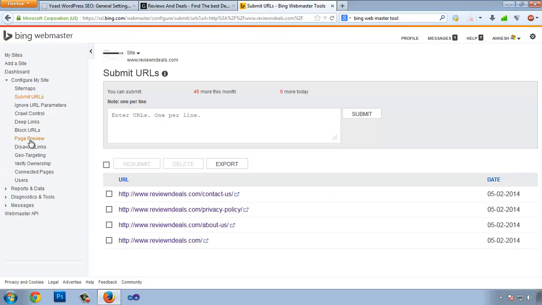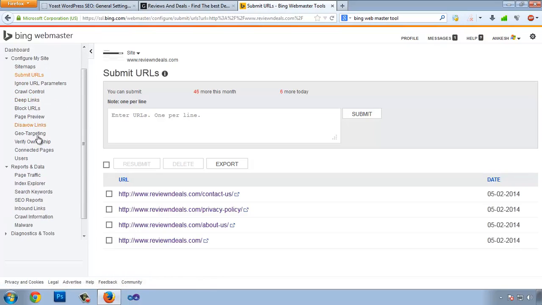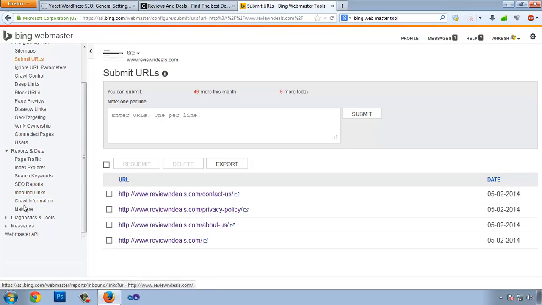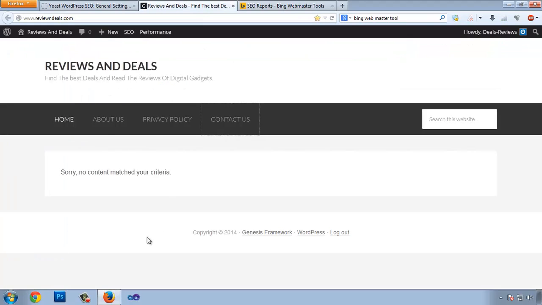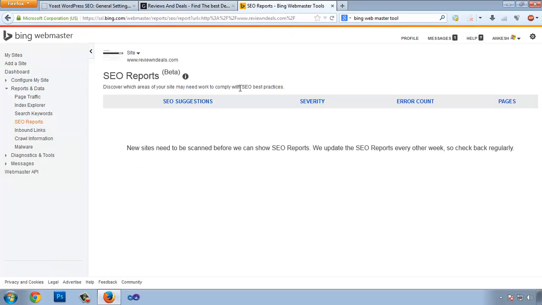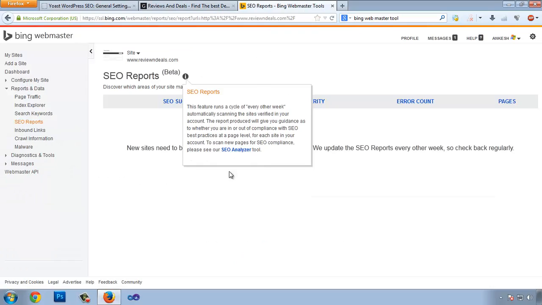Okay, and you can do other things, like if you want to ignore the URL parameter, or you can play with this Webmaster Tool. You can also check the SEO report, like what are the keywords that you are ranking in Bing Webmaster. Right now we have no post on our website, so we will check it later on when we will post content on our website.